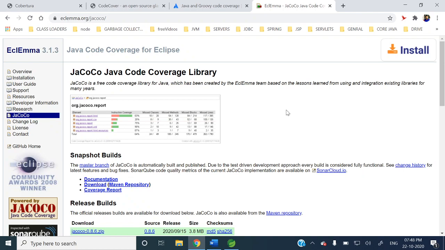Let's see a demo of how we'll do code coverage and generate a report. Today I'm going to use the JaCoCo code coverage library. There are two ways you can do code coverage: directly by using the Eclipse plugin, or we can go for the Maven plugin, and with that we can do code coverage as well, right? Today I'm going to show you the demo with the Eclipse plugin, and in a separate video I will do it with the Maven plugin. So let's see a demo.